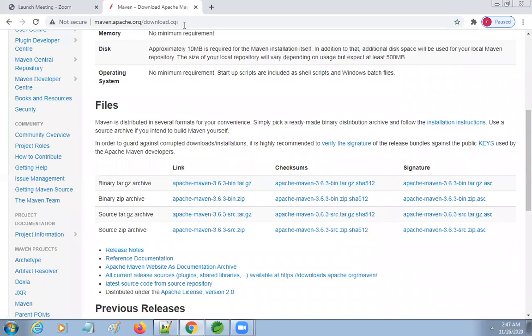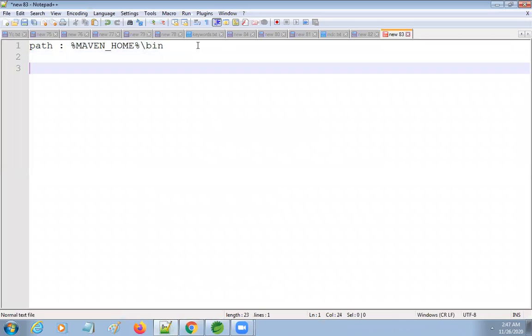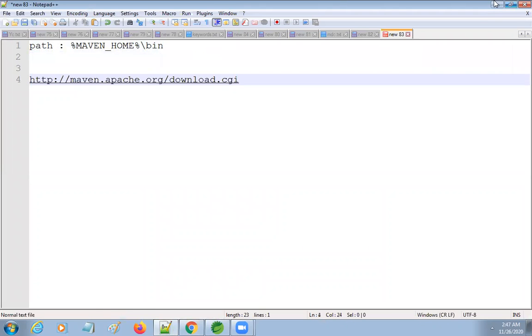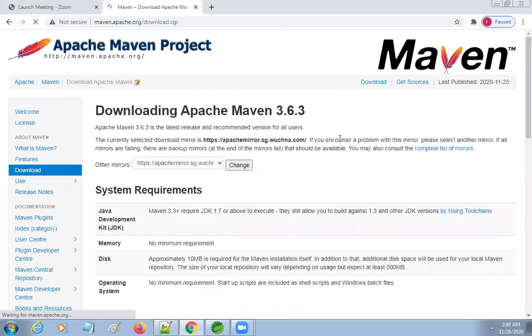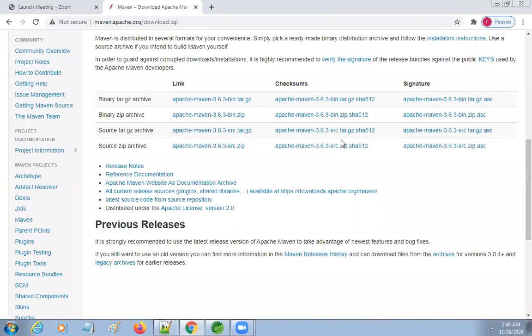So currently I'm in. Okay, I will give you this description. So this is the site, or else you can directly type download Maven from Apache because Maven is from Apache. So now if you go to here, yes, download this one. So currently we are in this site. So now click it. So the Maven version is 3.6.3.